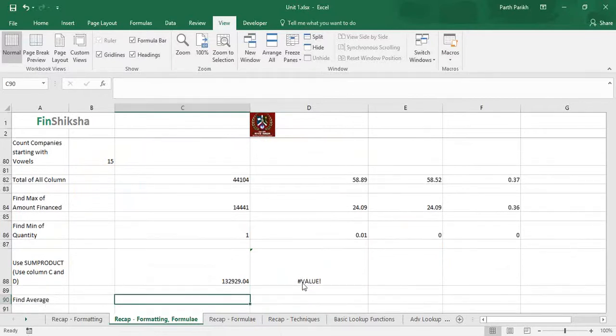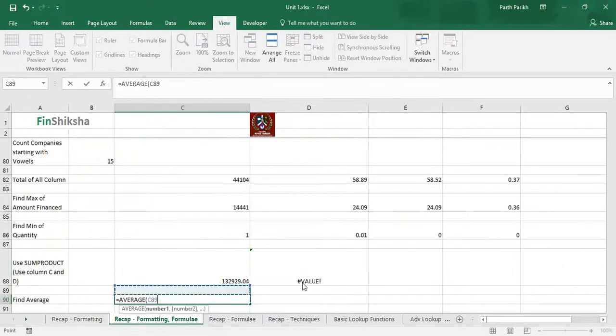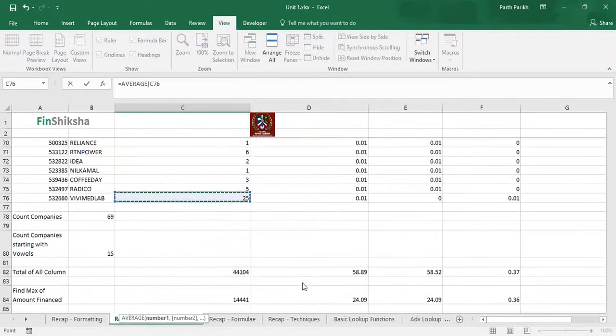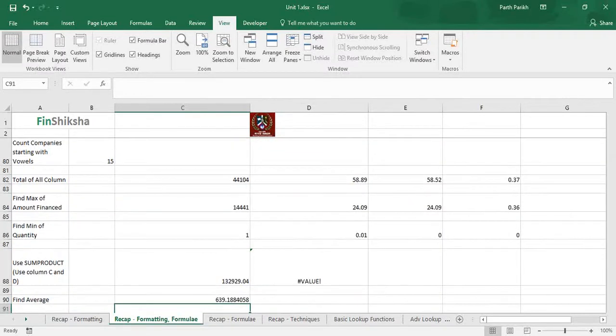Finally, we have another formula called average. We'll simply write average over here, and it is similar to any other formula, max, min, or sum. It's just that the output differs, but the process remains the same. So you have to write average, it will open the bracket. You have to select a range, close the bracket, press enter, and then drag this across.